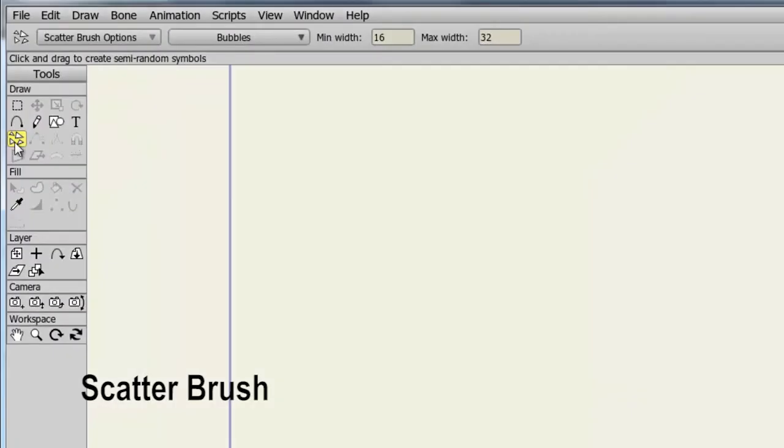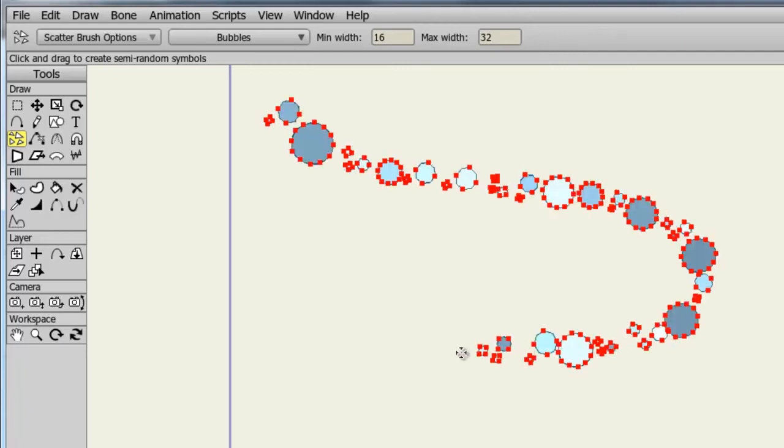The scatter brush allows us to paint a bunch of preset vector graphics or custom copied graphics to the Anime Studio document. So in this case, I currently have the Bubbles option selected. And when I go to my canvas and just click and hold down my mouse button to draw, you can see I'm creating a bunch of different bubbles.